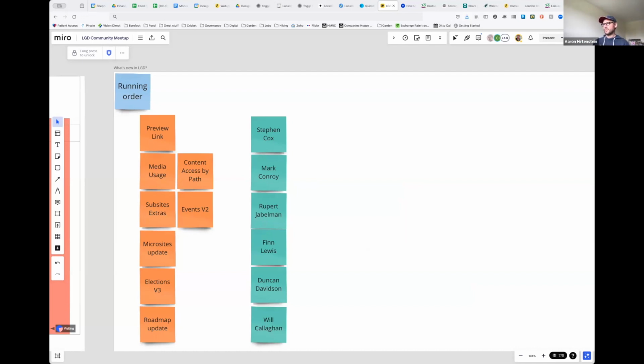So the running order is we're going to do preview link with Stephen. Mark is going to demo a couple of things, media usage and content access by path, maybe other stuff because Mark's very busy. I don't want to put you under pressure, Mark. Subsites extras and events with Rupert. Finn, very quick microsites update, just to give more of an update than a demo. Yes, an update. And Duncan on elections v3 and the latest work on elections.